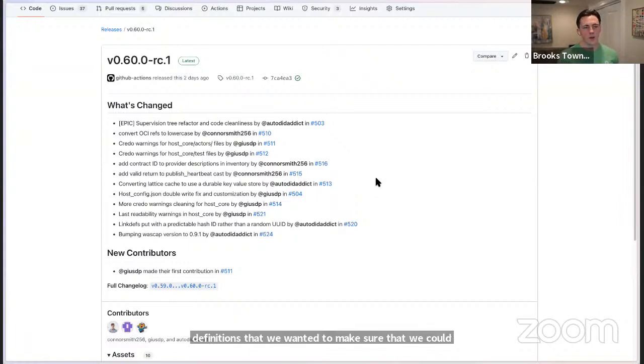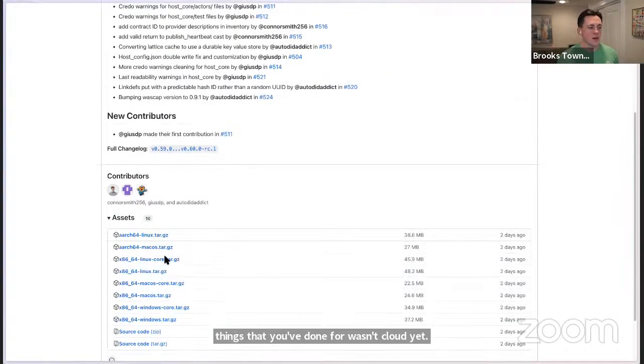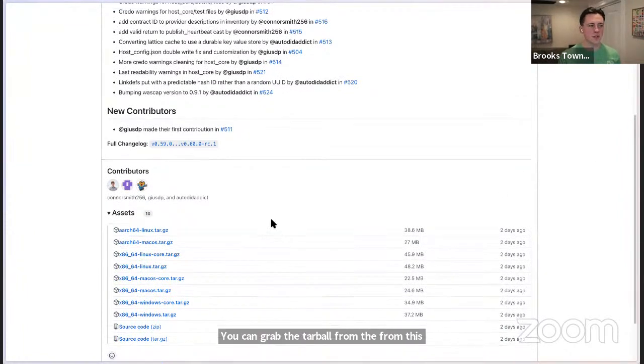cut what we call a release candidate, run through some tests, make sure nothing has drastically changed before we officially release the 0.16. So anybody who's looking at this isn't going to be pulled in automatically to Wash or any of the things that you've done for wasmCloud yet. But if you're interested in testing this out, please feel free to grab the tarball from this release. Feel free to run some tests on it.